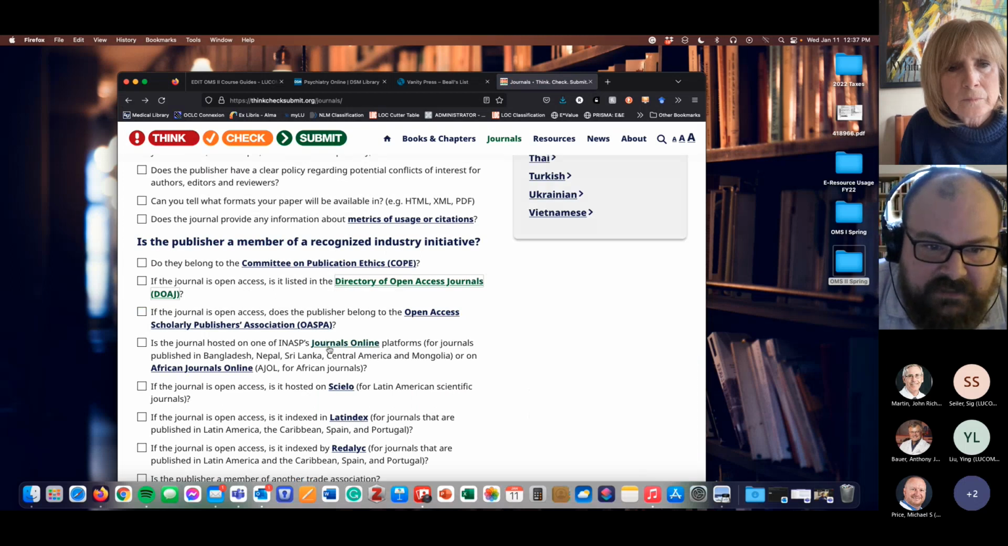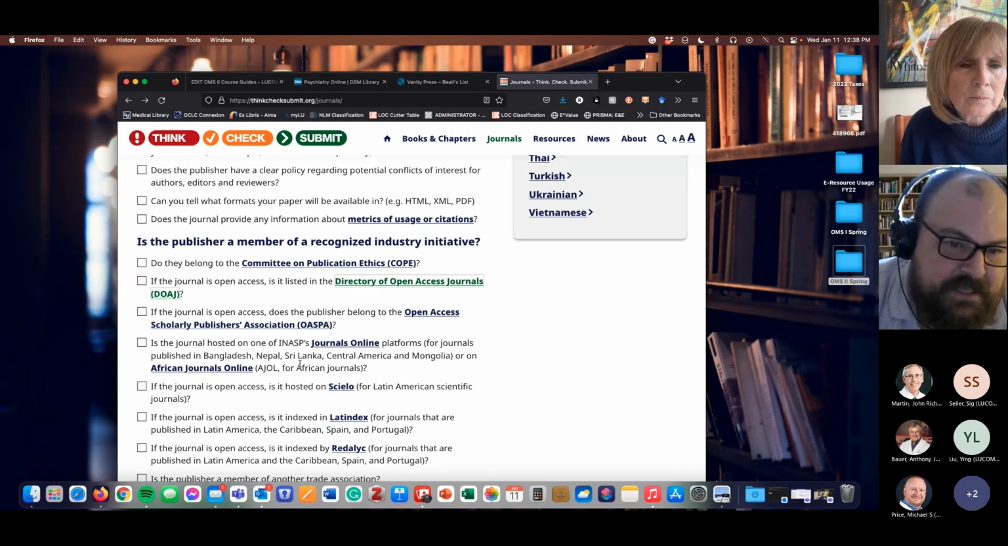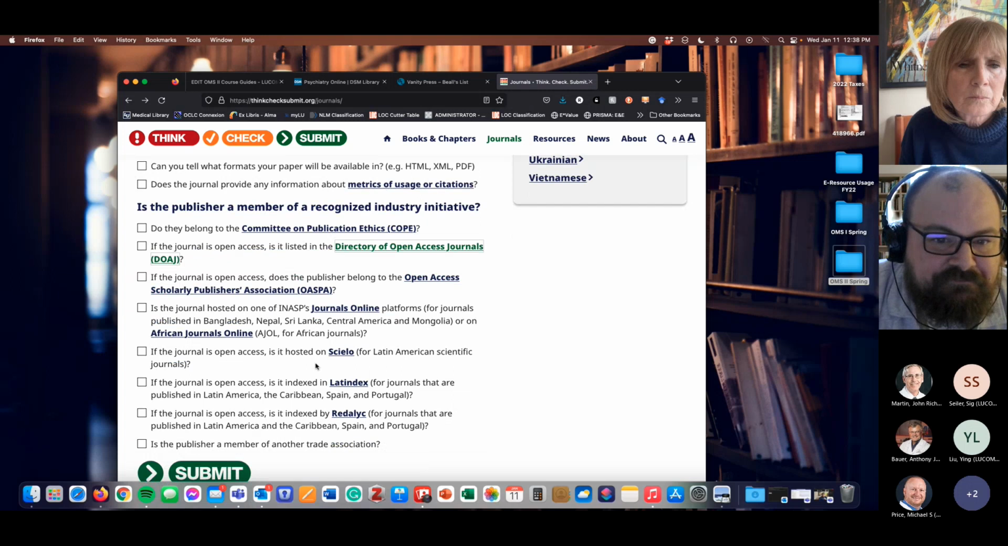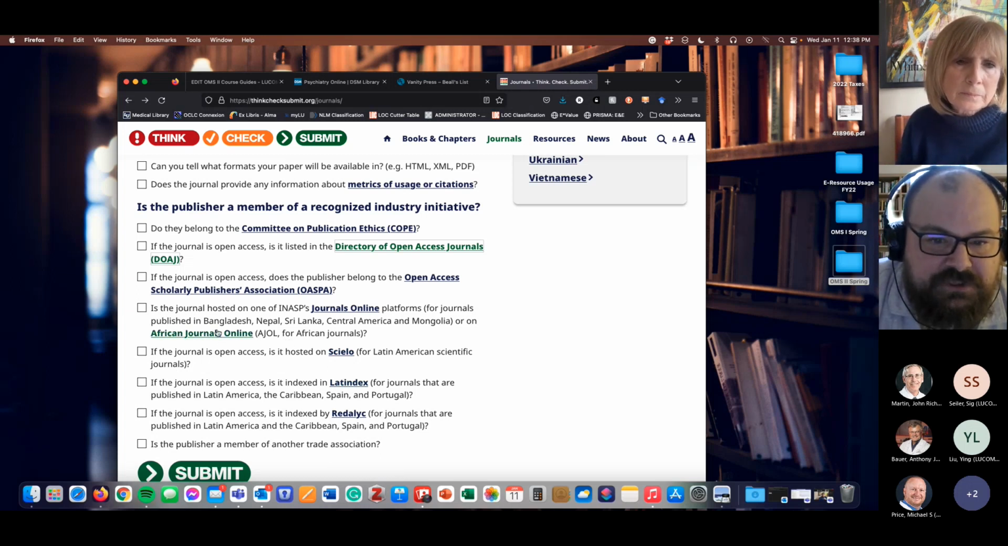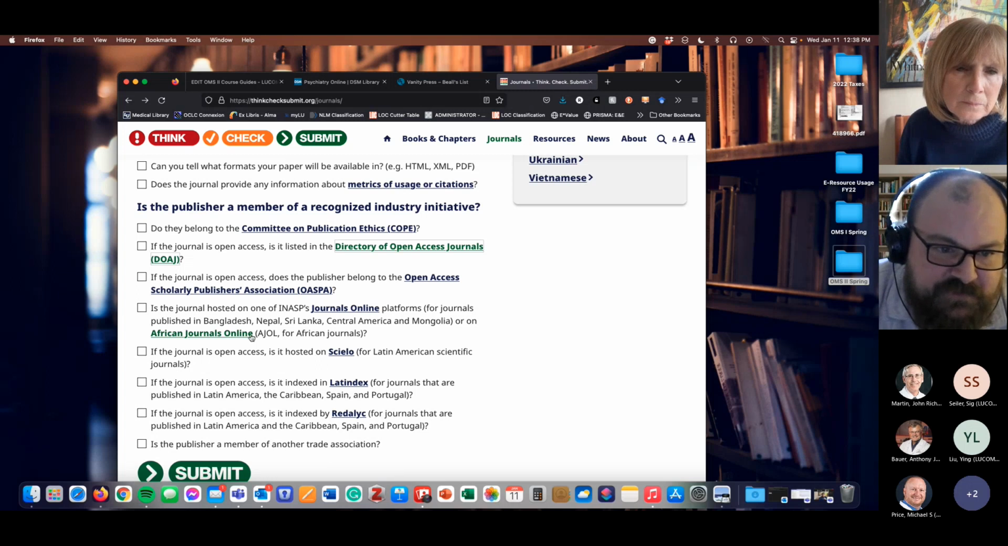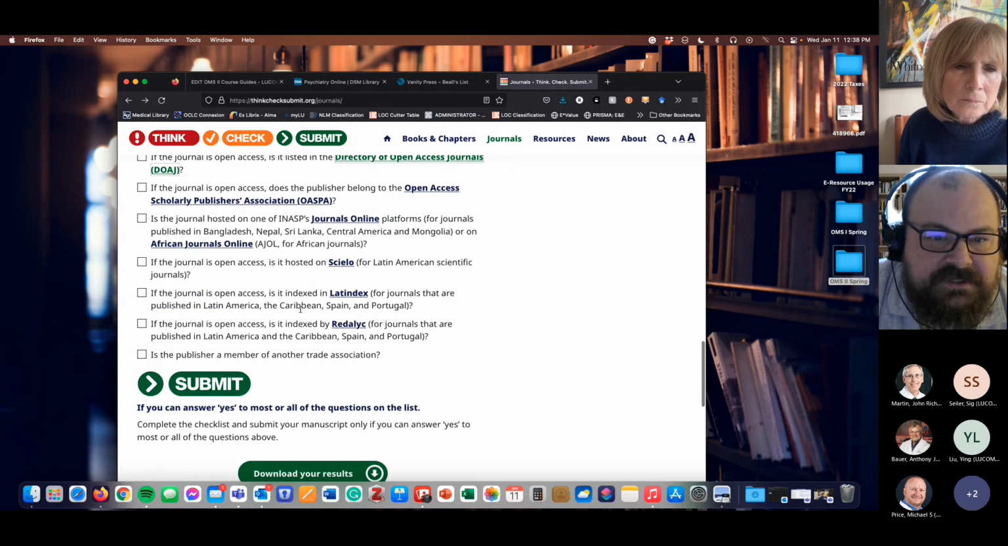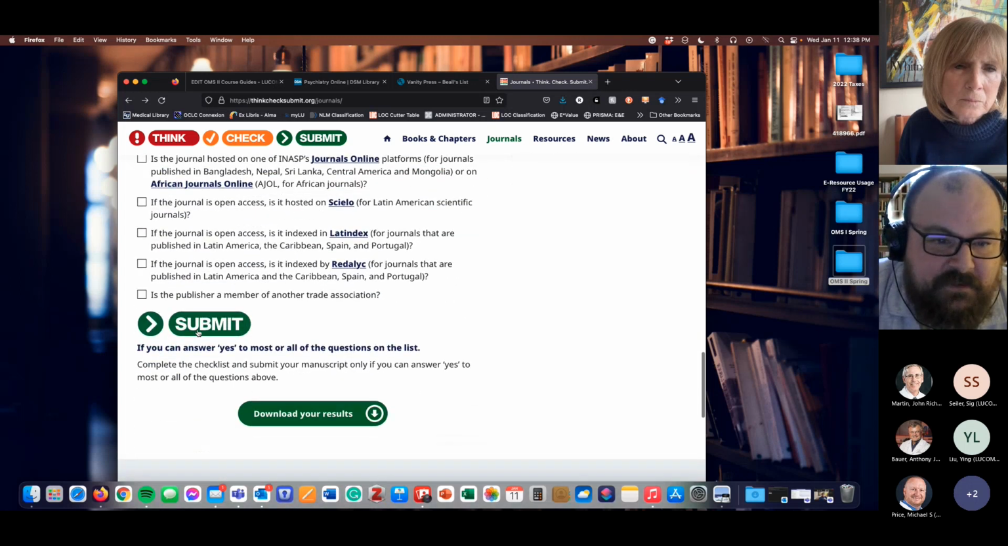And they actually have other links to things you can check here. Open Access Scholarly Publishers Association. These are all legitimate resources to search that journal, if you want to make sure it's legitimate before you submit. They've got different ones for Latin American scientific journals. African Journals Online is one that you can check for legitimacy. Just because a journal's from Africa doesn't mean it's not legitimate, but this is a way you can actually check that.